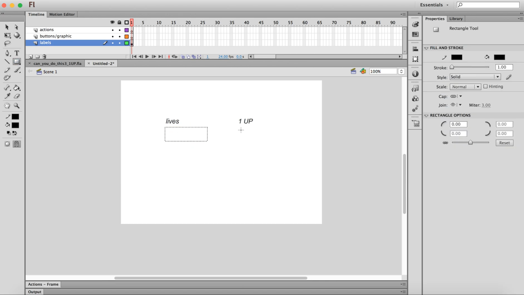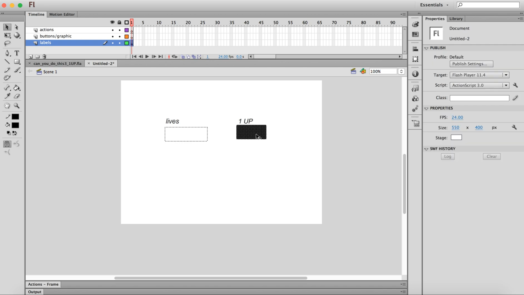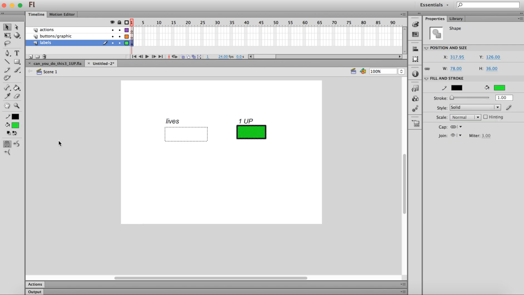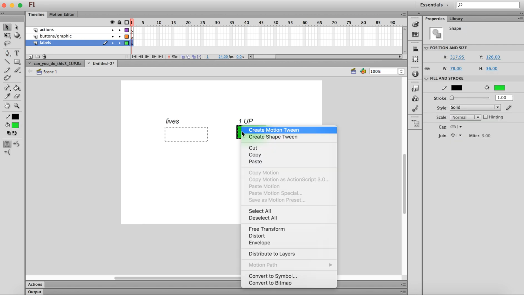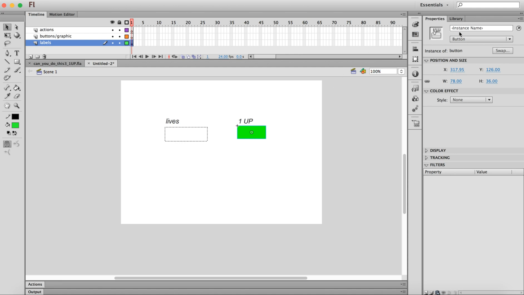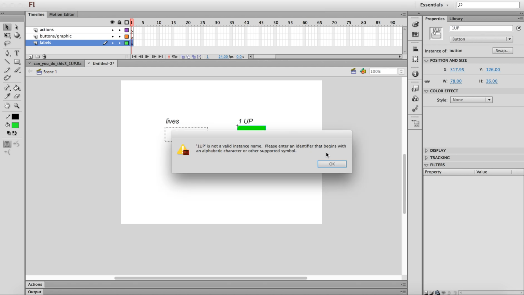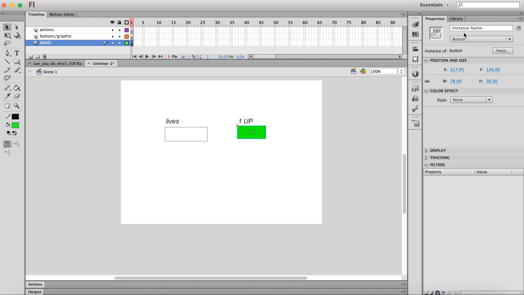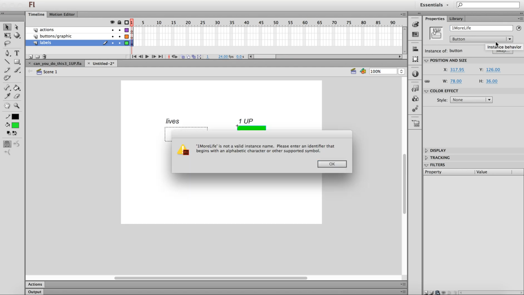We're going to create a button. Convert that to a symbol, a button. And I'm going to give it an instance name of, let's call it one up. That's not a valid name. Let's try one more life.